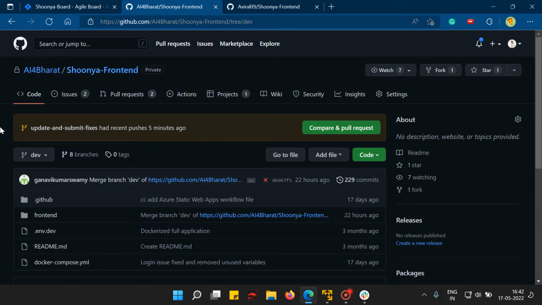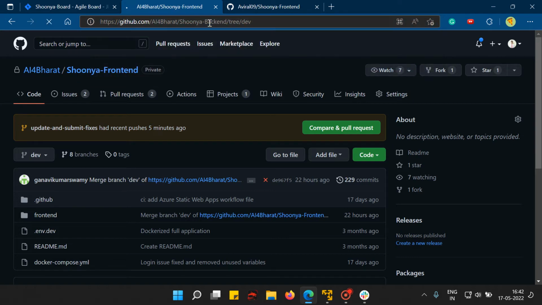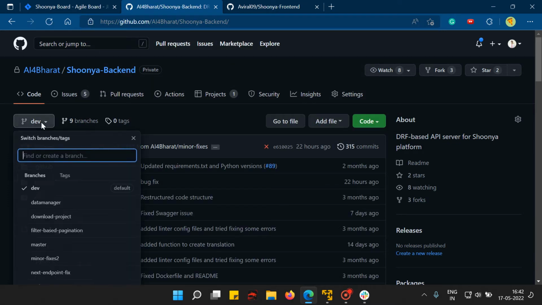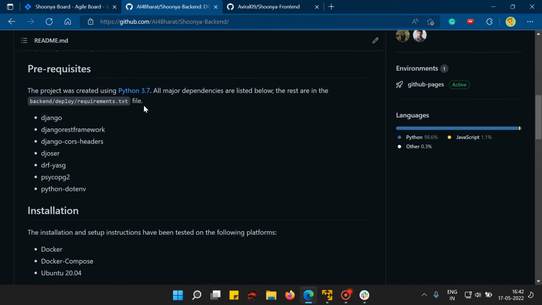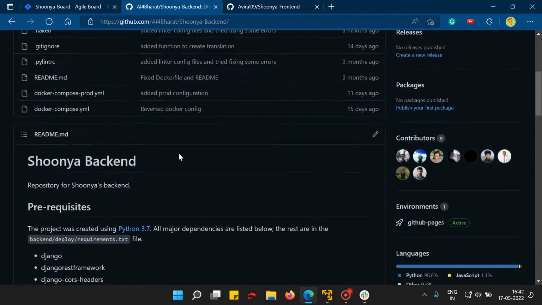Okay, so now let's start setting up the Shoonya backend. I'll just go to the backend repo. This is the backend repo. The dev is the default branch here. You can see the backend repo has a detailed README, so that will also help you.